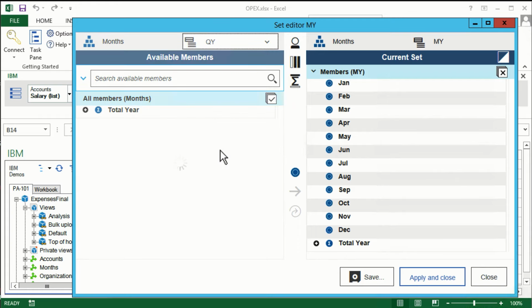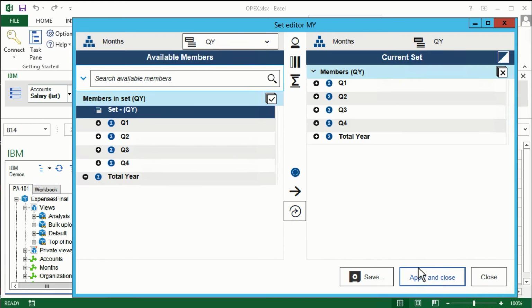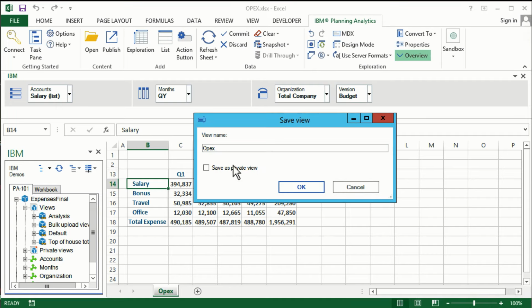We will now create another view for data entry. The Set Editor allows the user to customize the items which are shown in any view. This view will be saved for reporting and future data entry purposes. We will show you why this is important later in the demo.